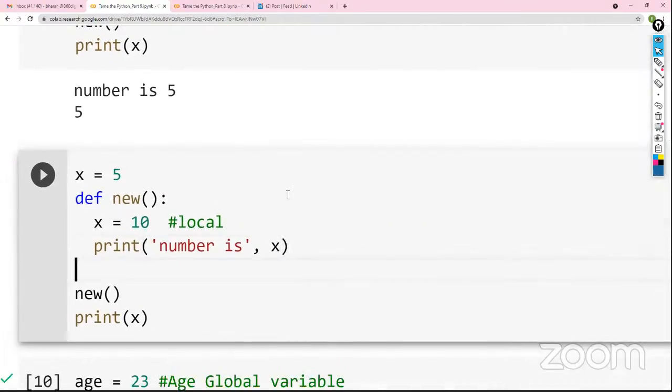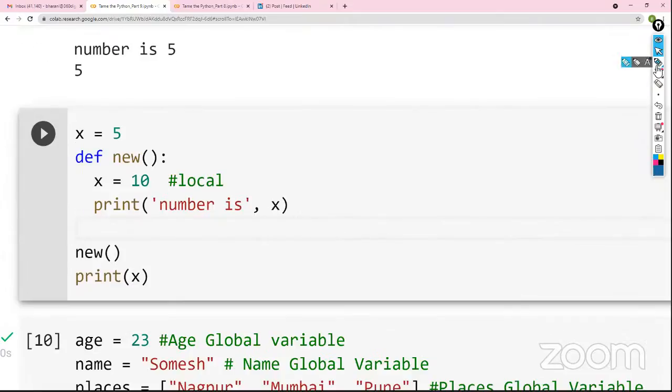All right, now let's understand from you all what would be the answer to this.